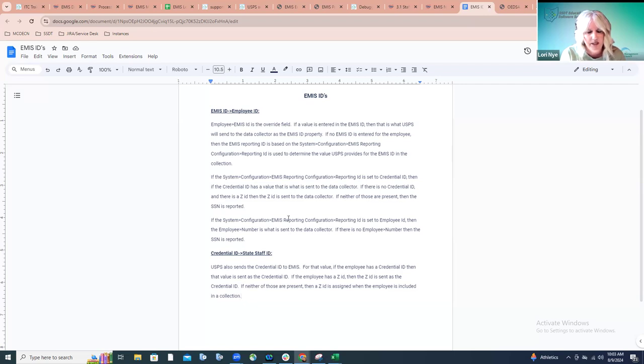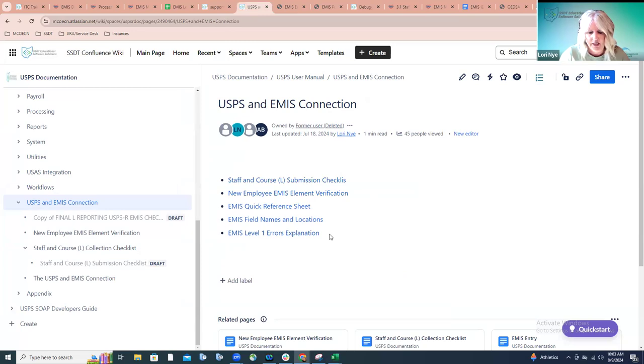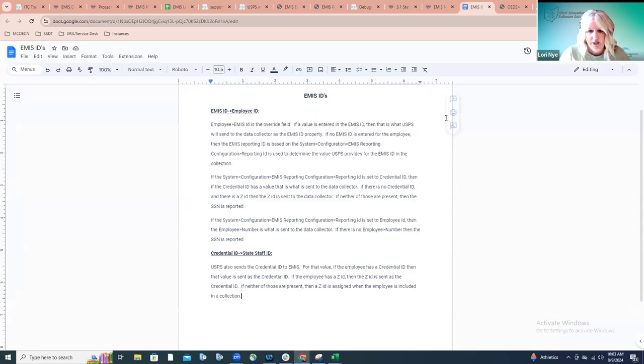I might even put something out under the USPS and EMIS connection. I can put something called IDs here, another chapter or page, so that this is all spelled out. I might improve upon this just a little bit so it's a little easier to follow. I'll put this document out as it is on our meetings and trainings page so that you have that to reference, and then we'll put something in the documentation so that you have it as well. Yeah, great. That's a good idea. I'll link it to the employee record, where we talk about IDs, something like that, where it'll make sense.